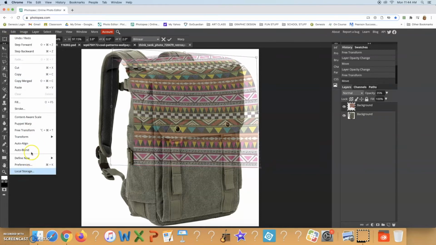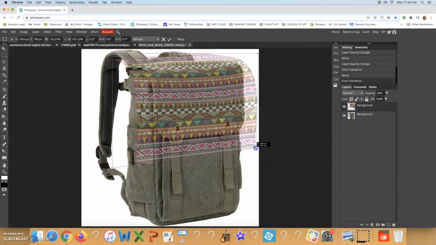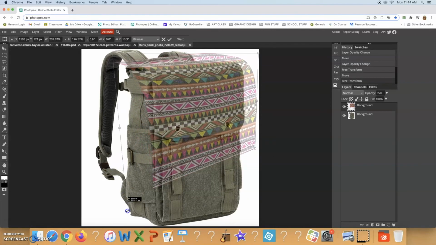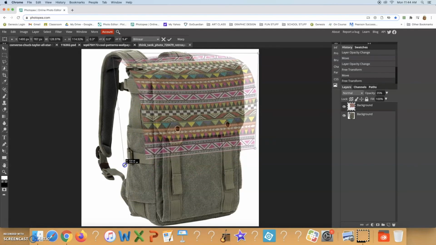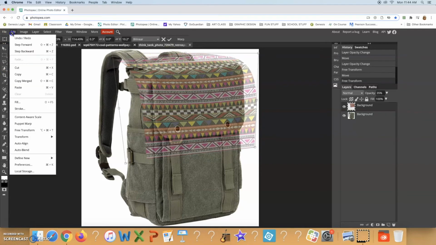Edit, Transform, Distort. What this will allow me to do, you can see it kind of angles it a little bit more. I can angle it a little bit, but I just want it to be kind of matching along that part of the backpack. In the top it looks like it kind of bent over a bit, and then on the bottom it looks like it's kind of in perspective a bit.